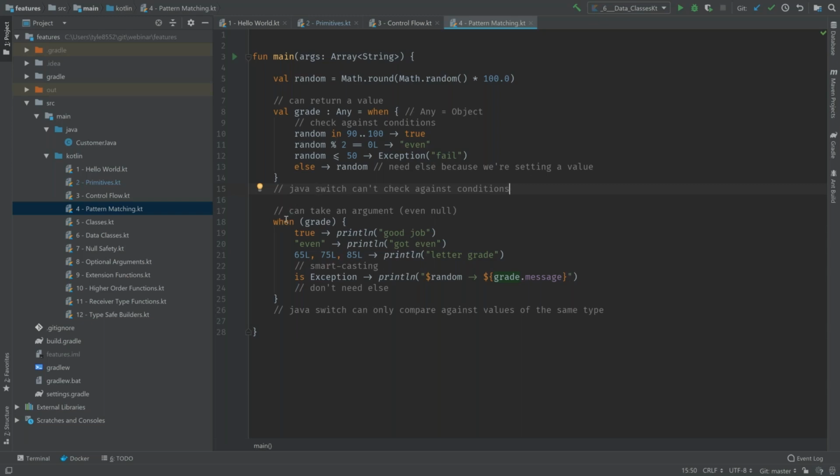So here's another example of where a when expression can take an argument. So in this case, you're comparing the value of grade to the different values on the left. You can check against literal values. You can say for any that are in this list, do the thing on the right.